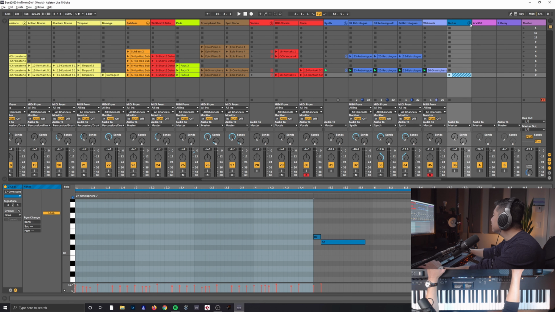Let's just play the entire thing first, and then we'll talk about what was added. I believe it's more variation in Clara, and we're adding a guitar. We're adding some damage percussion pieces in there. Let's see.